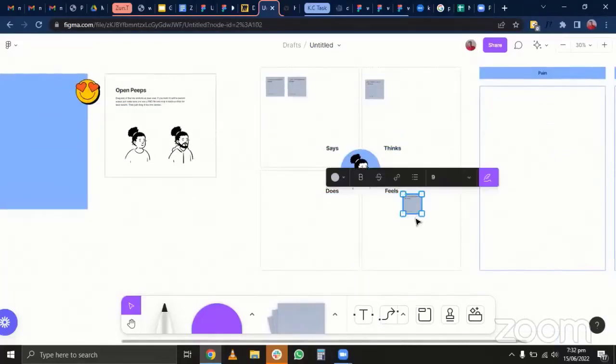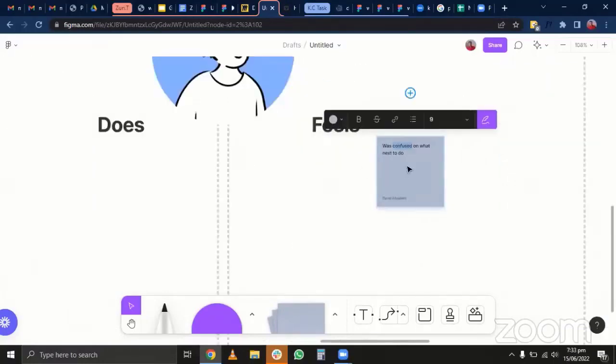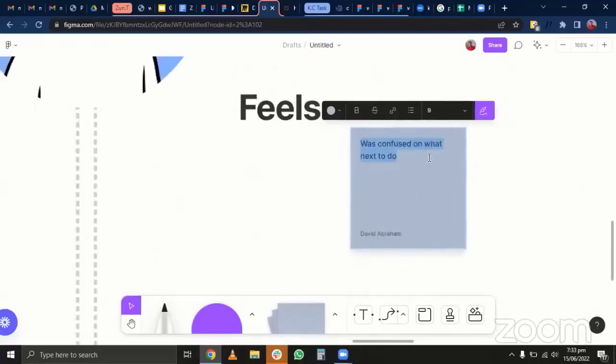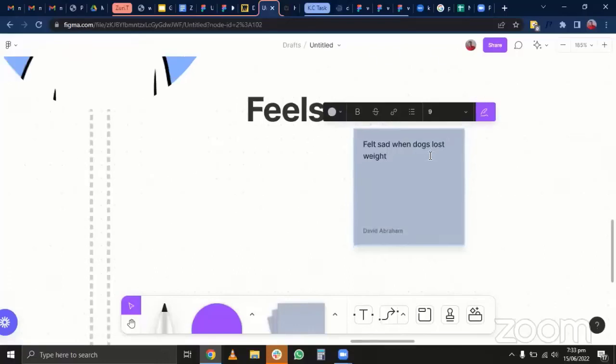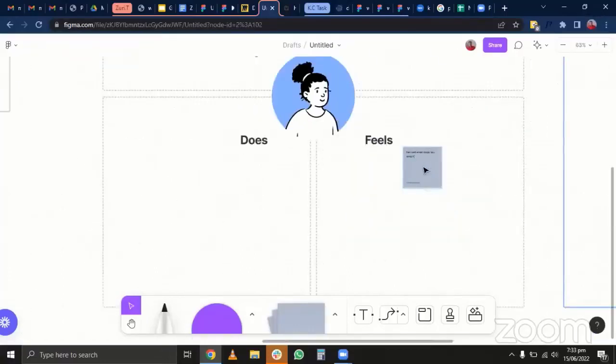And then let's go to the feel quadrant. Then you say, this is the feel quadrant. You mention what the person was feeling at that moment, or what they told you they were feeling when they're narrating an experience. So you say something like, felt sad when dogs lost weight. So that's feel, and then does.